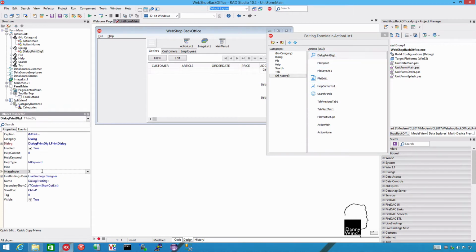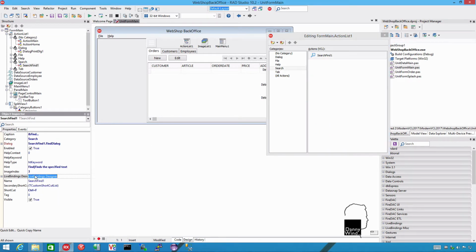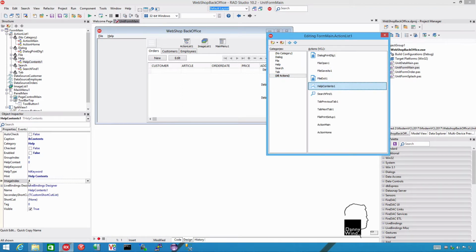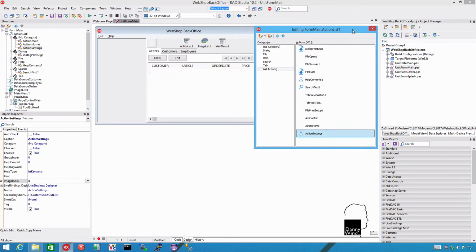Let's change this one to icon 2 because that's the correct icon for the print dialog. And let me see here, the search, that should be 4, oh no, 3, yeah. And this one's 4 already, okay, so that's okay, that looks good. Let's add another one, action settings, and let's use icon 5, which is the cogwheel for that one. Okay, looks good.